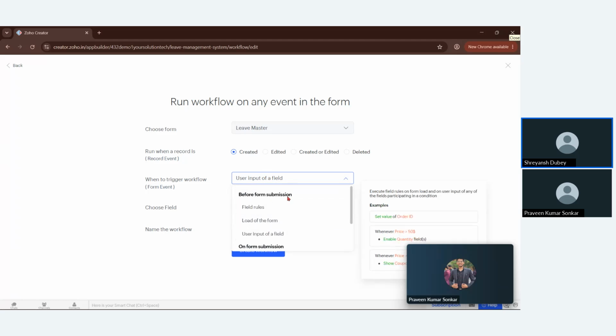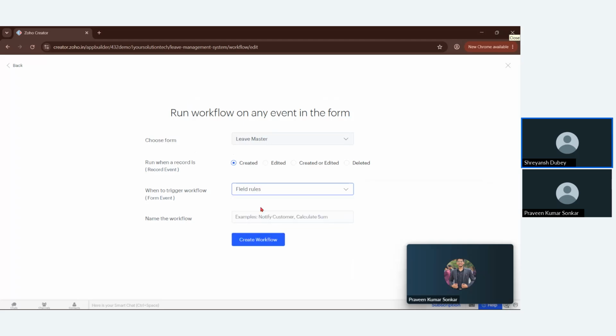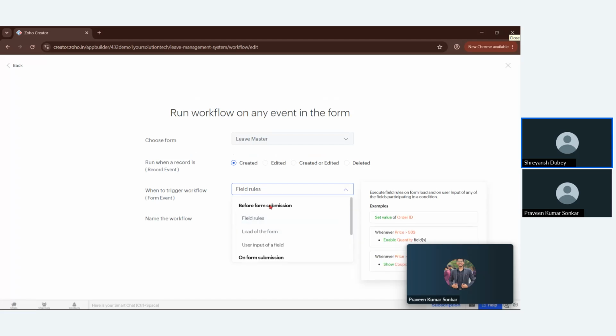Okay, you want to perform a certain action without submitting the form, before submission. Clicking on submit would be the submission, and you want to perform the action before clicking that submit button. So what we have are field rules, load of the form, and user input of a field. By field rules we mean we create a certain rule for a particular field.